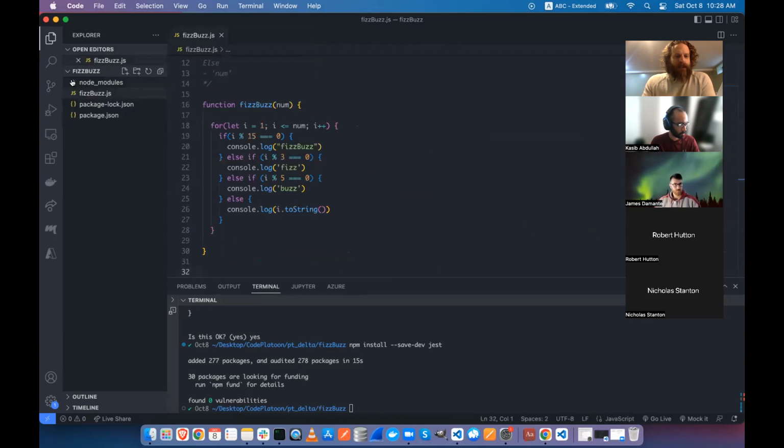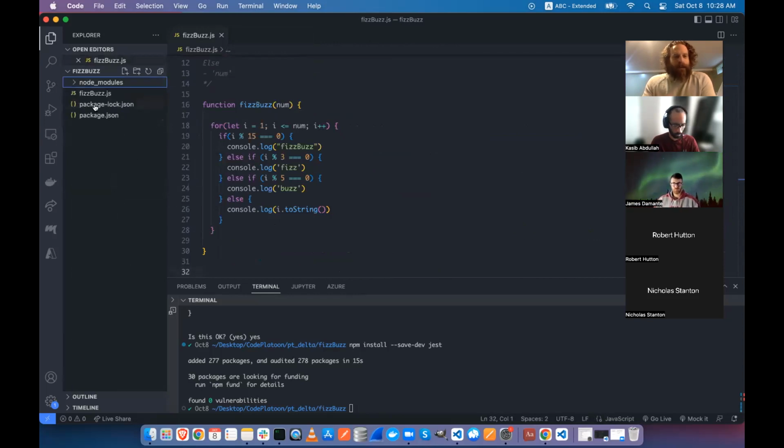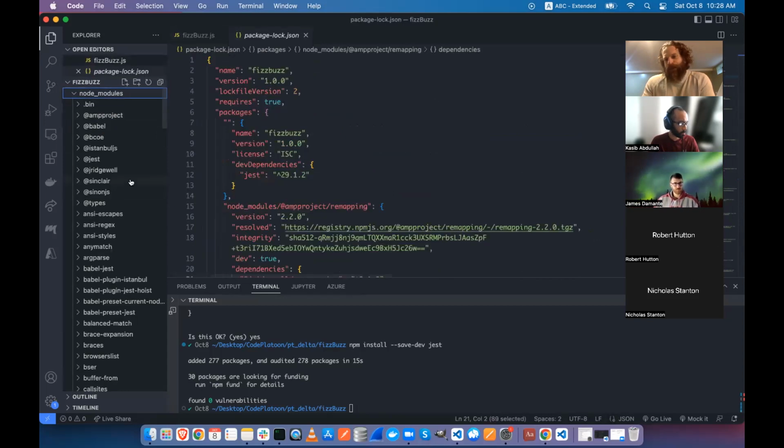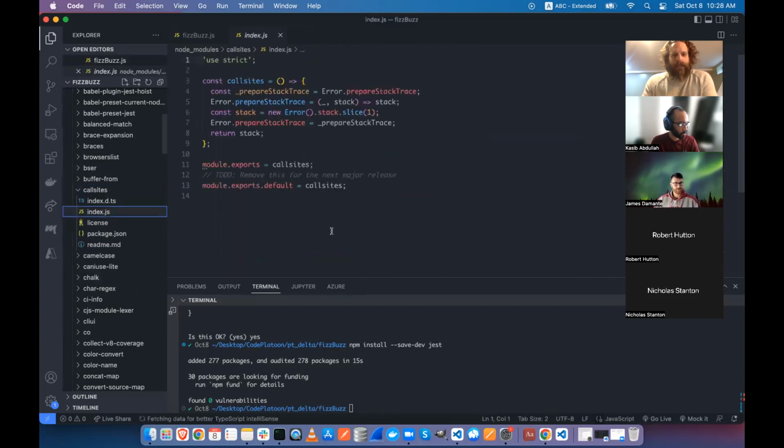And then node modules, this actually contains all of the code that's in the package lock.json. So it's literally like doing git clone, but it's doing git clone for every one of these things. So it's just downloading. This is just JavaScript code. You could have written this and pushed it up to npm, and then you could install it.